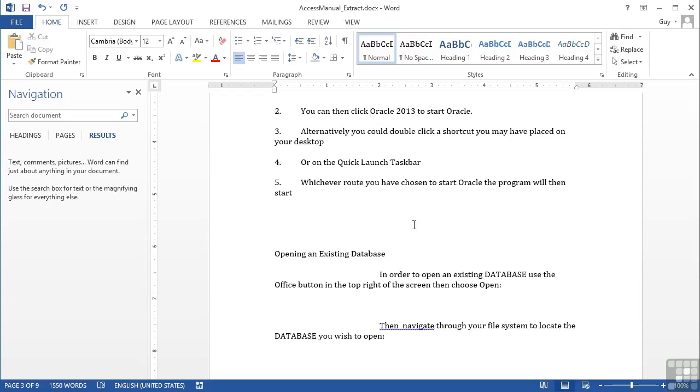So that gives you the ability to find text or occurrences of text in a large document, and also to replace text in a Word document.